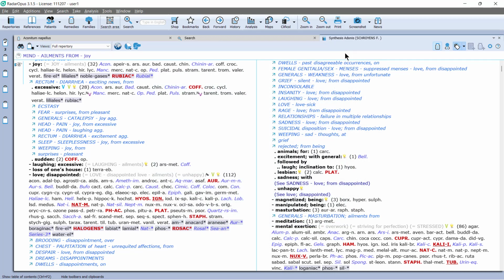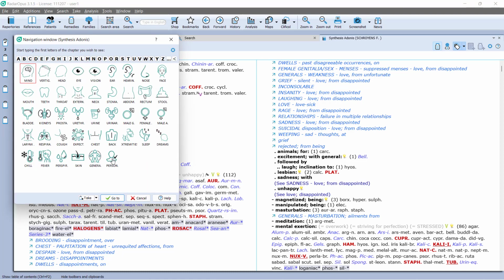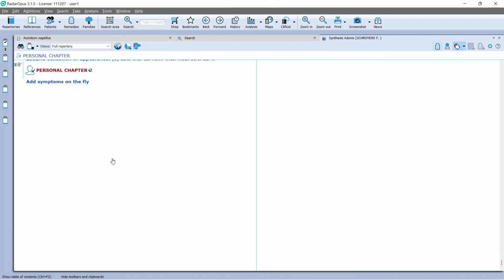Remember that if you start making personal additions, you can make them throughout the repertory or even in the separate chapter here at the end, which is called a personal chapter. And it depends, of course, on which package you have, if you can make additions to existing rubrics or if you can also insert new symptoms, new rubrics.